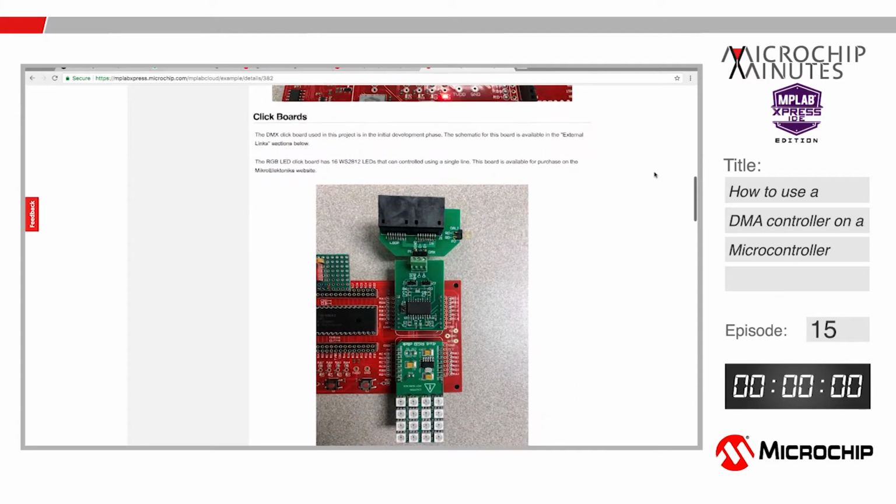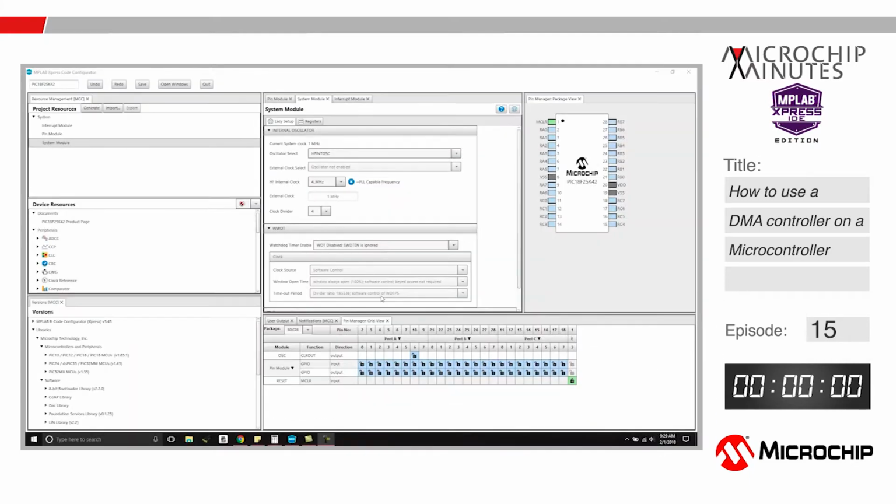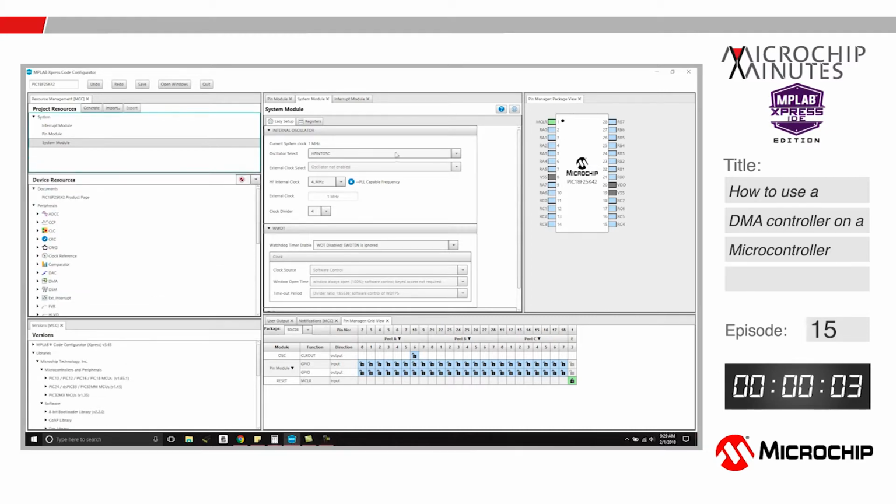MPLABXpress.com's example page. We are going to start in Microchip's online IDE, MPLAB Xpress, and we'll have open Microchip's Code Configurator. Let's start the Microchip Minutes timer and get programming. In the System Module window, we want to change the system clock from external oscillator to HF INT-OSC, or High Frequency Internal Oscillator. This will make sure that the UART's baud rate stays at 9600 once set. If you ever notice your baud rate randomly changing, make sure that the system clock is set up this way.